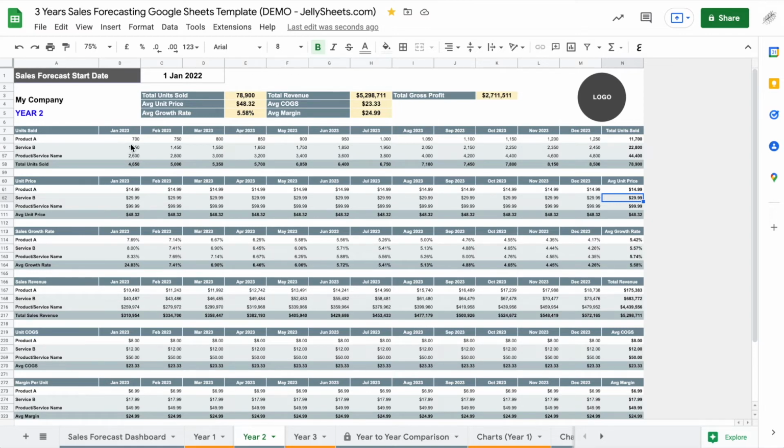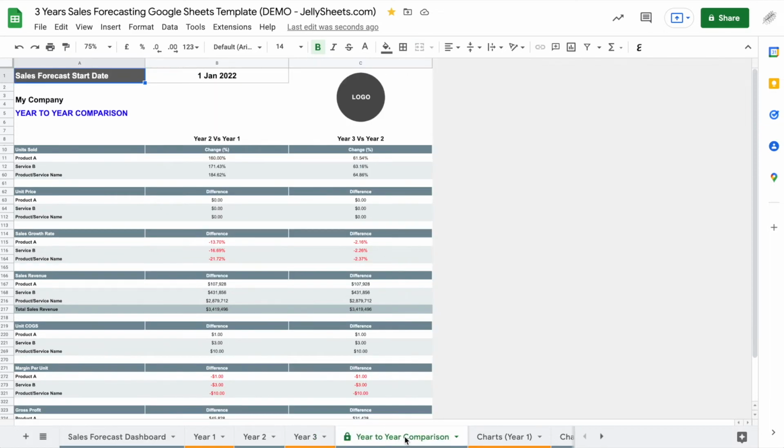But nonetheless, you would do the updates here, and everything gets calculated for you automatically. So all the total units sold for that year, the average unit price for that year, the average growth rate, the total revenue, the average COGS, the average margin, and the total gross profit. So once you've updated all that, and finished doing the 3-year sales forecasting, what you can do then is go to the year-to-year comparison worksheet.